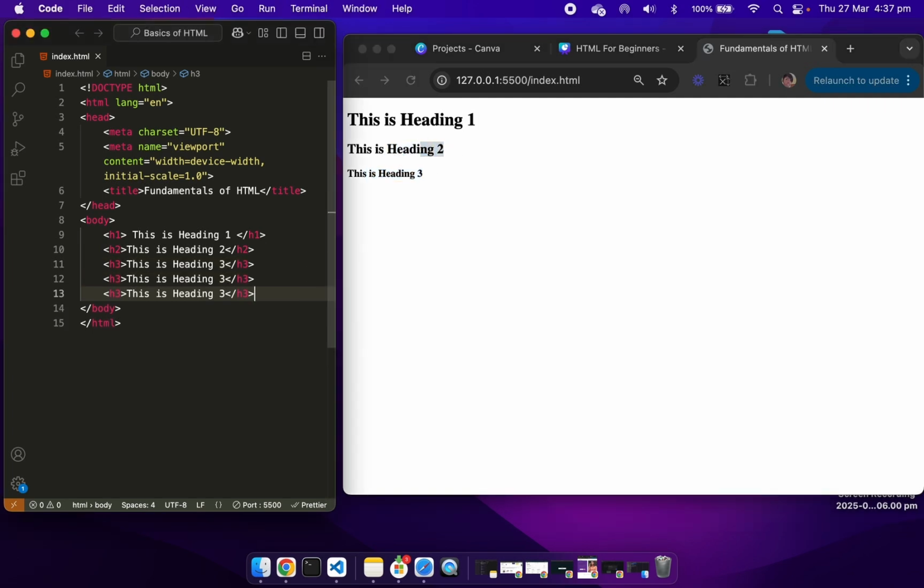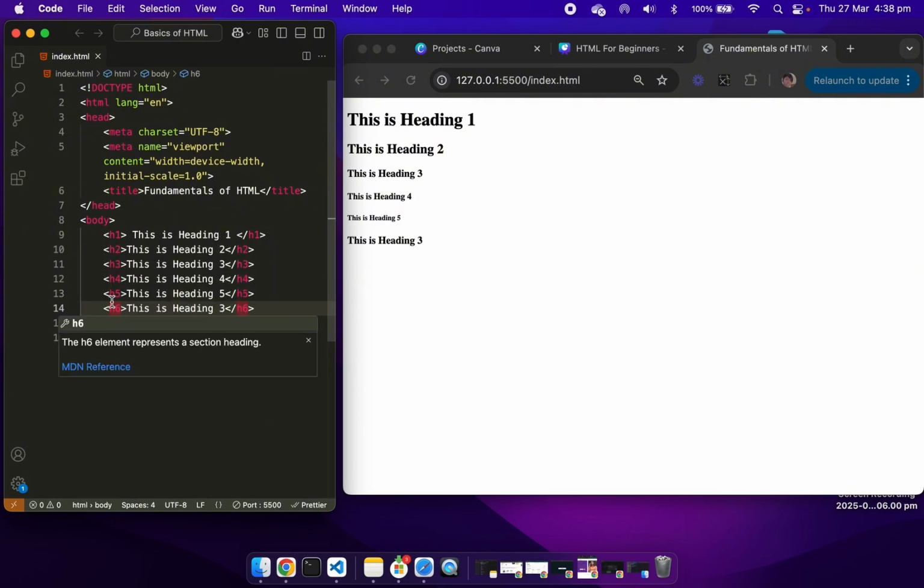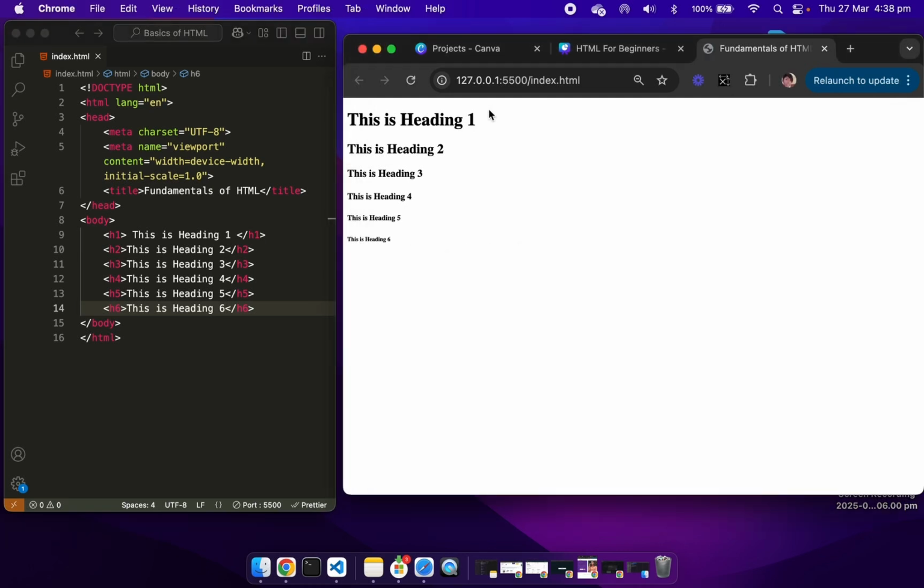So I'll just copy this a few more times, and I'll just change it from here. Heading 4, and here I'll put heading 4. Same here, heading 5. So there is nothing like heading 7. It stops at heading 6. So you can see that it's very obvious that there's a hierarchy. This is obviously larger and shows more emphasis than heading 6. So that's about heading tags.